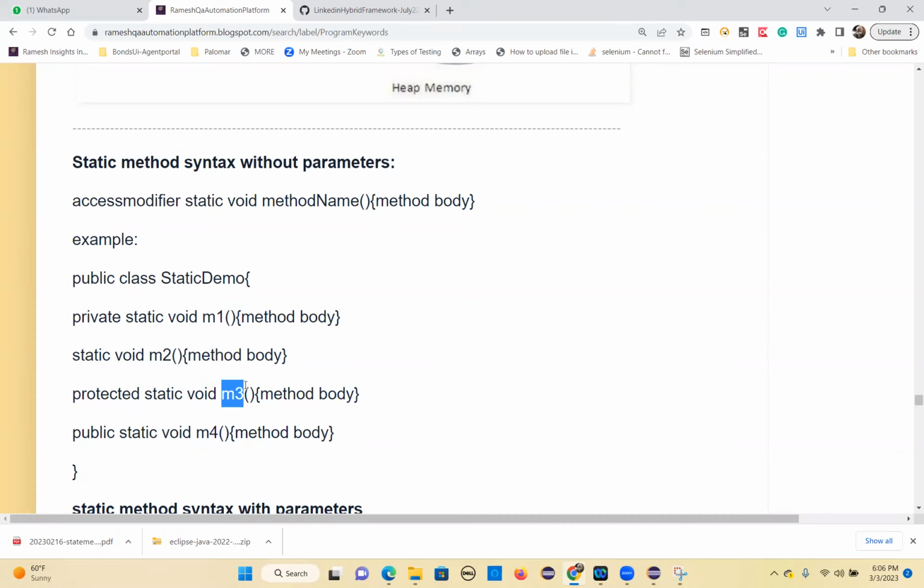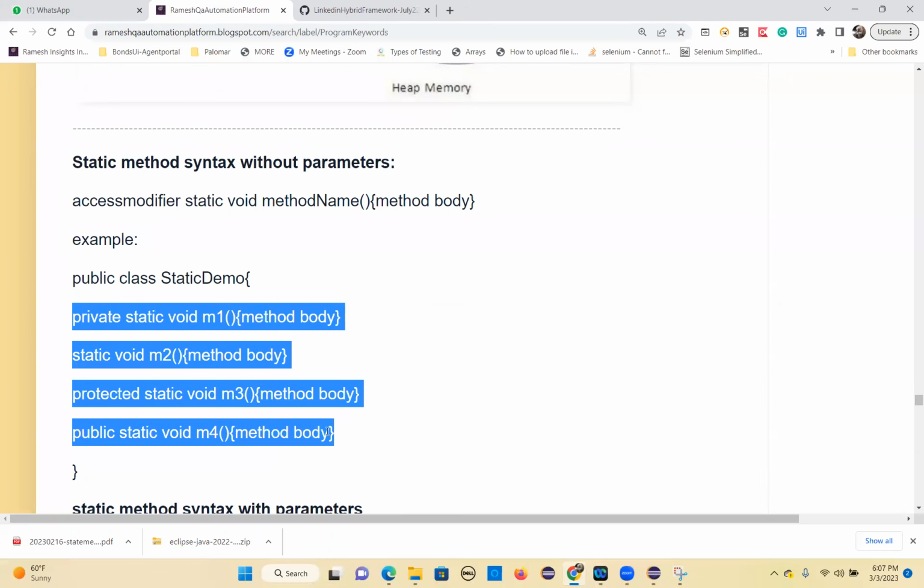And M3, so curly bracket, method body starts and ends. So public static void M4 parenthesis, so curly bracket, method body starts and ends. So this is how you can create 4 methods.